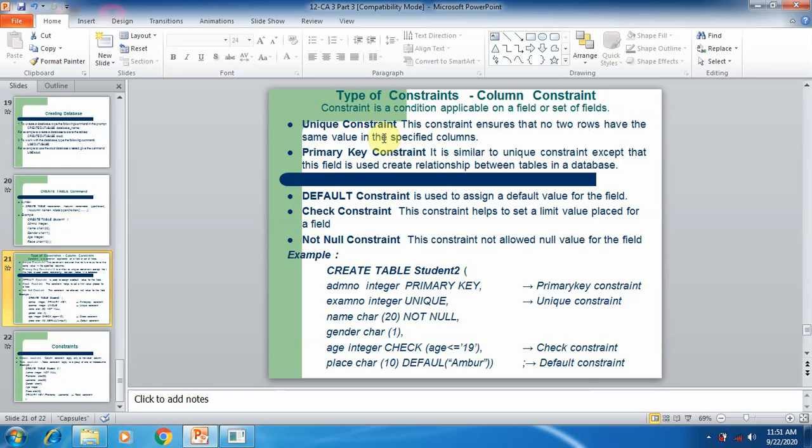That means no duplicate value is entered in the specific column, which is a unique constraint. In this table we are using a unique constraint for the column exam number. So in exam number we cannot give more than one student the same exam number. So that is called unique.